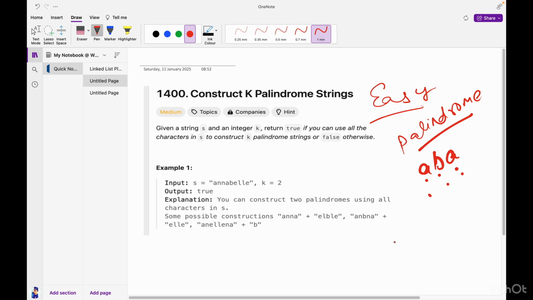Or N, A, M, A, N. Naman. When we read it from the front, it is N, A, M, A, N. And from the back, N, A, M, A, N. So both are same. So it is a palindrome. Is this a palindrome? No, because it is AB from the front and BA from the back. So it is not a palindrome.